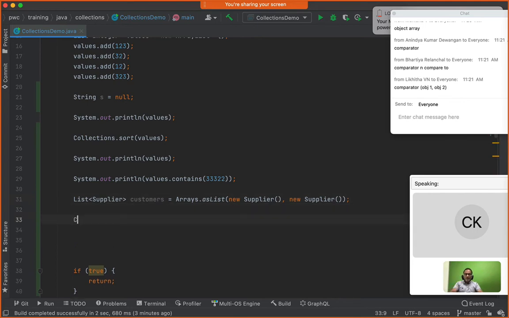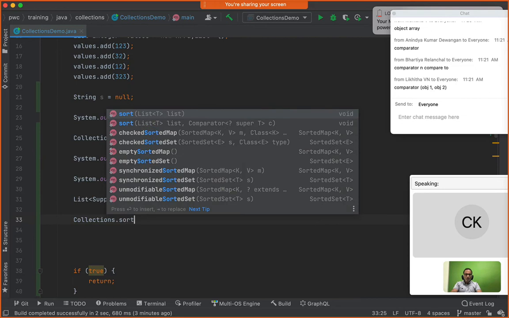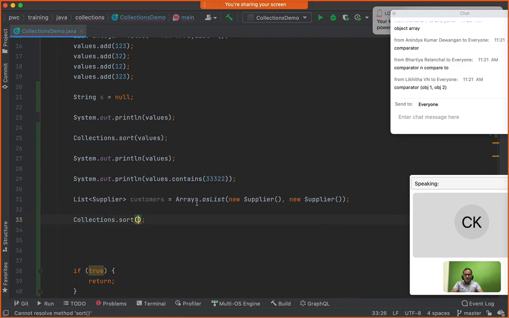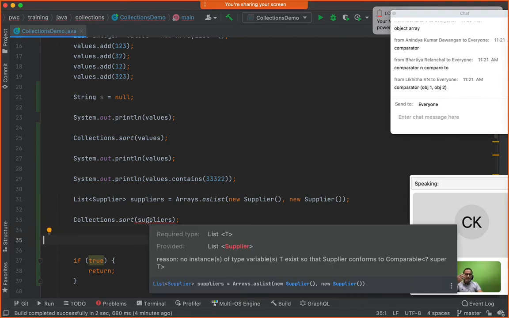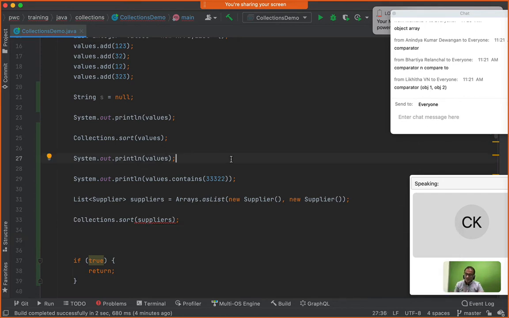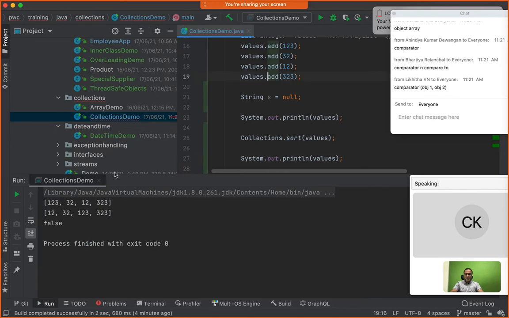But if I try to do Collections.sort, let me change the name here to suppliers. And if I pass this as a parameter here, and I want this to be a list of suppliers. Oh, it's smart and it is giving me an error here. This again is not a compilation error. I will get a runtime error. So please see this. Let me run.